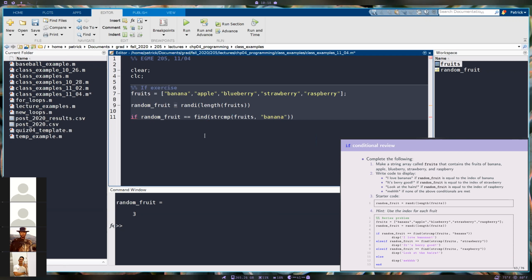Okay, so in this line, we're saying if random fruit. Remember, random fruit, this line of code, is going to give us a number from 1 to 5. So we can think of it as random fruit really giving us an index value for one of these fruits. Right now random fruit equals 3, so that would correspond to the index of blueberry.